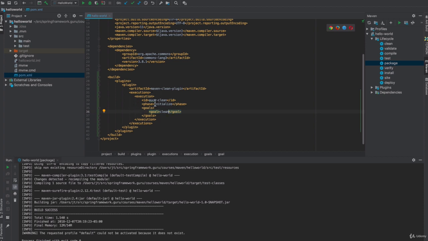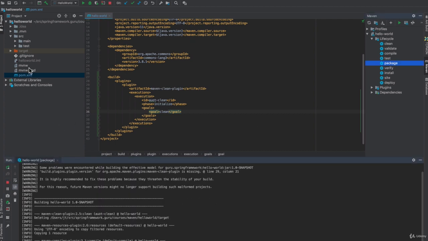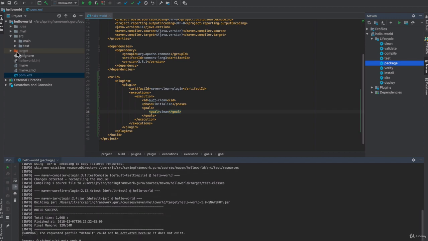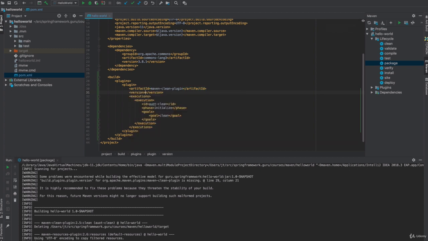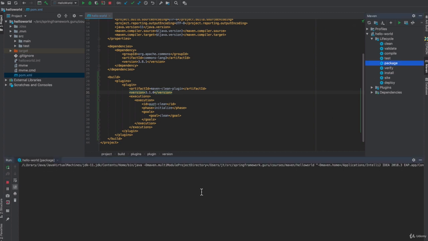So now basically what we're telling it to do is hook into the lifecycle, the initialize phase that's in the default lifecycle. So if I come in here and do package, I'll probably go by too quick. I don't think IntelliJ will see that directory get deleted. And it actually does want the plugin version, so I'm surprised about that. So I thought I'd be able to get away with not specifying that version. So let's go ahead and try this again.